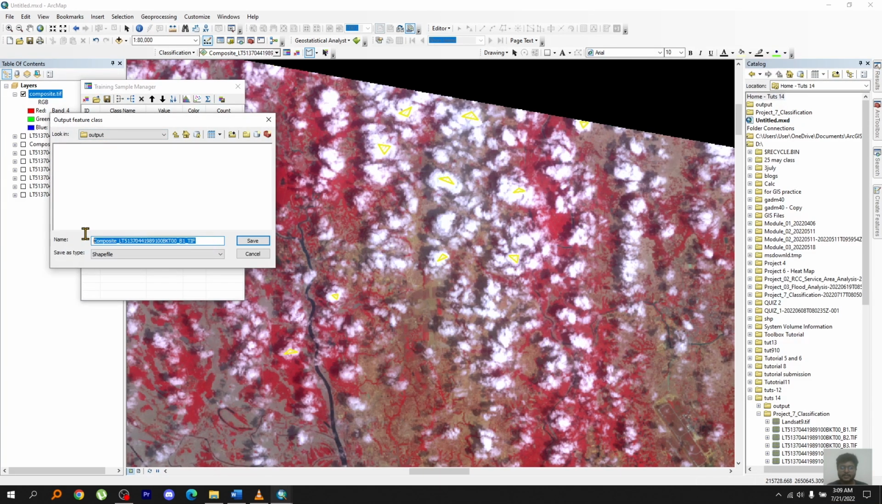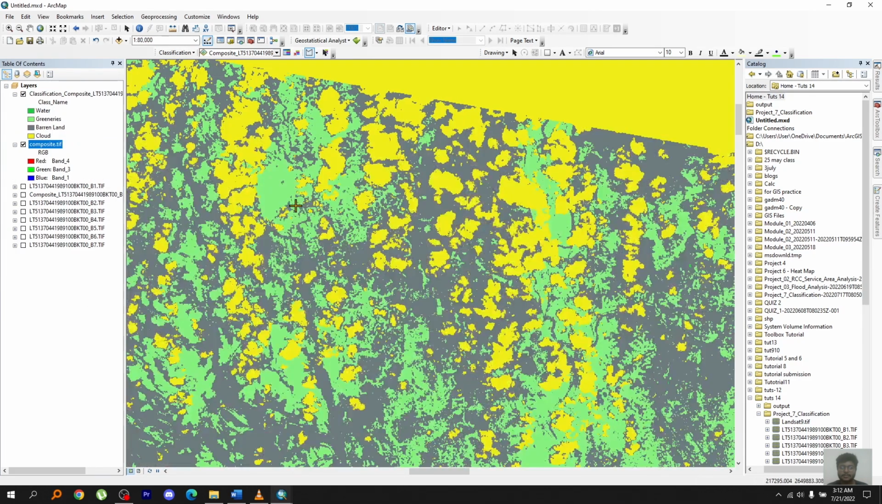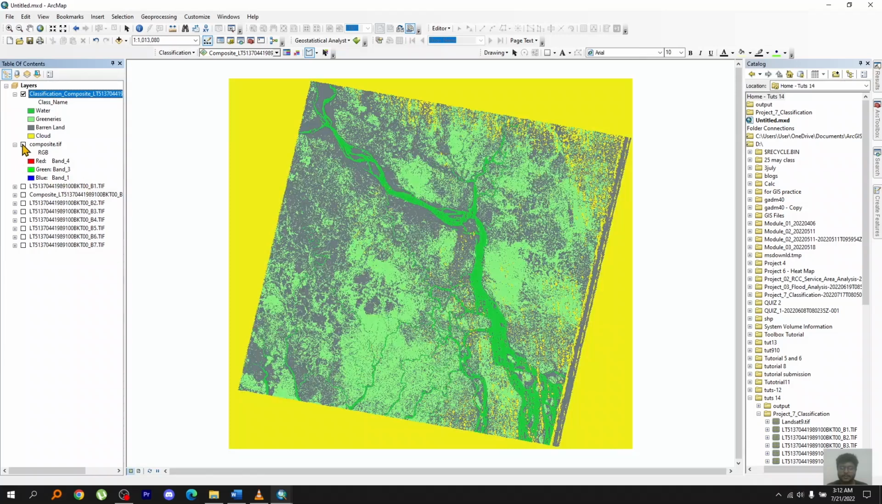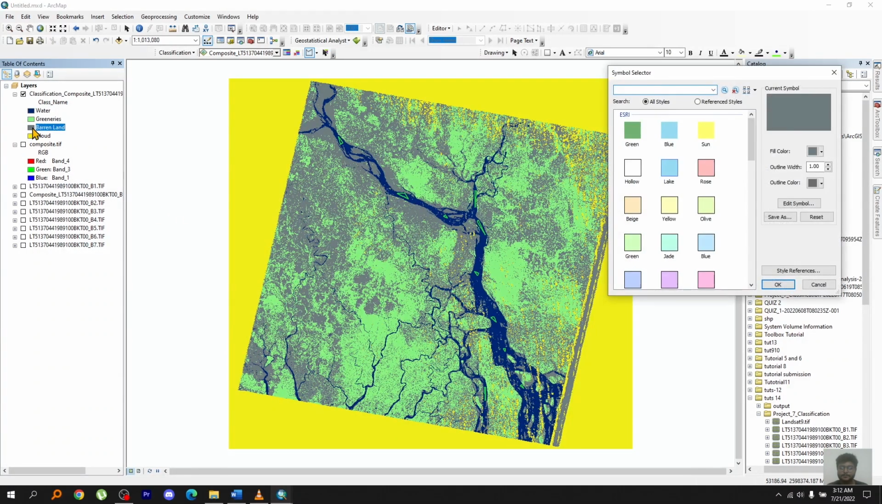Now export the classes as a shapefile. Click on Interactive Supervised Classification to load the result. After doing all this, let's change the symbology for better understanding.